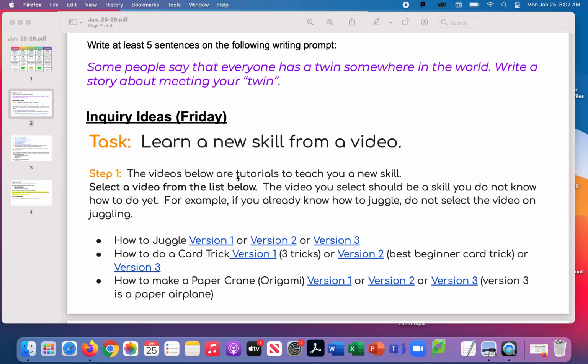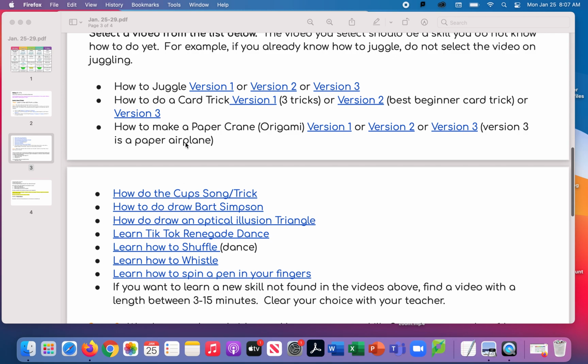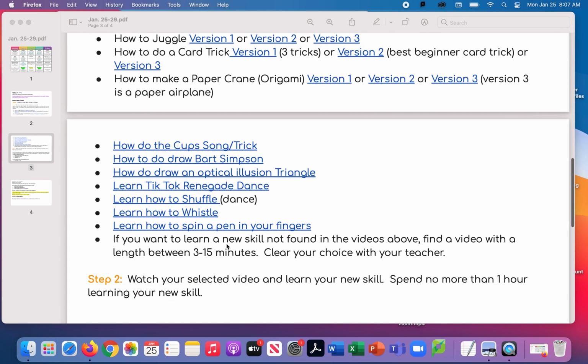For example, if you already know how to juggle, do not select the video on juggling. So your goal is to just check through this list, see if there's anything that interests you that you want to learn. If there's nothing that interests you, you can learn a new skill not found in the videos above.